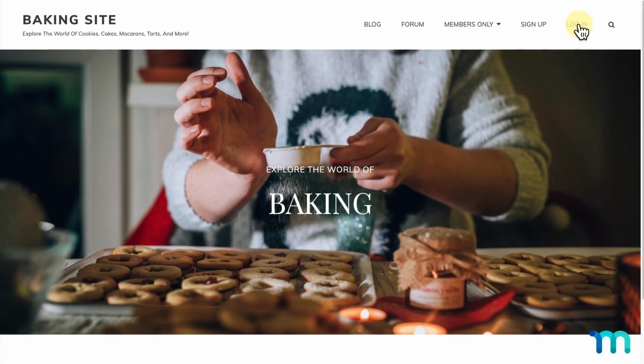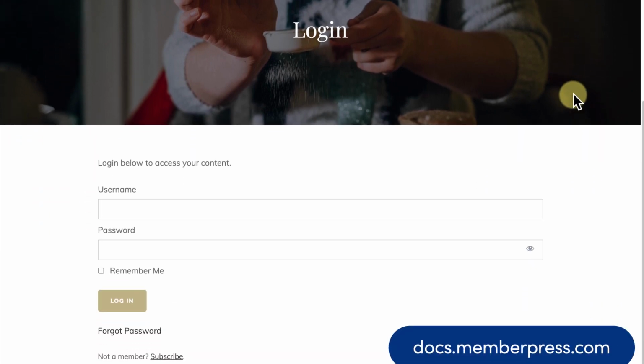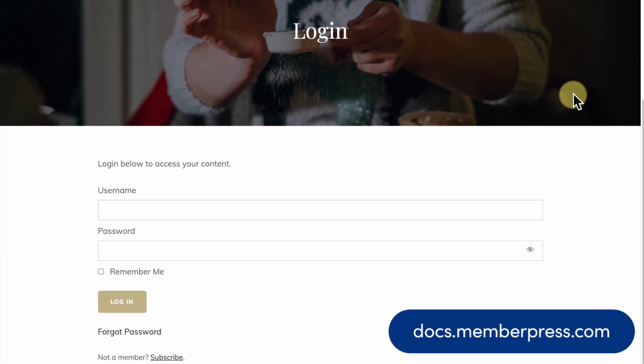And that's it. You've now seen an overview of the MemberPress login page. See our knowledge base for more information and troubleshooting.